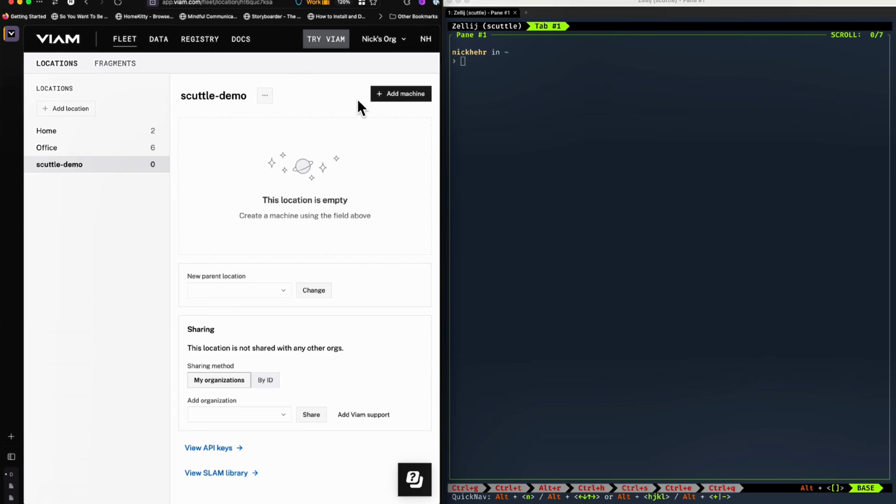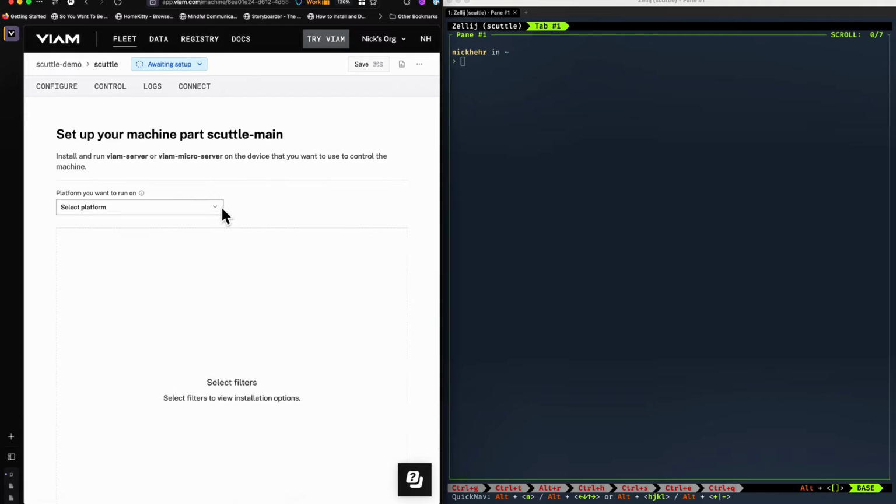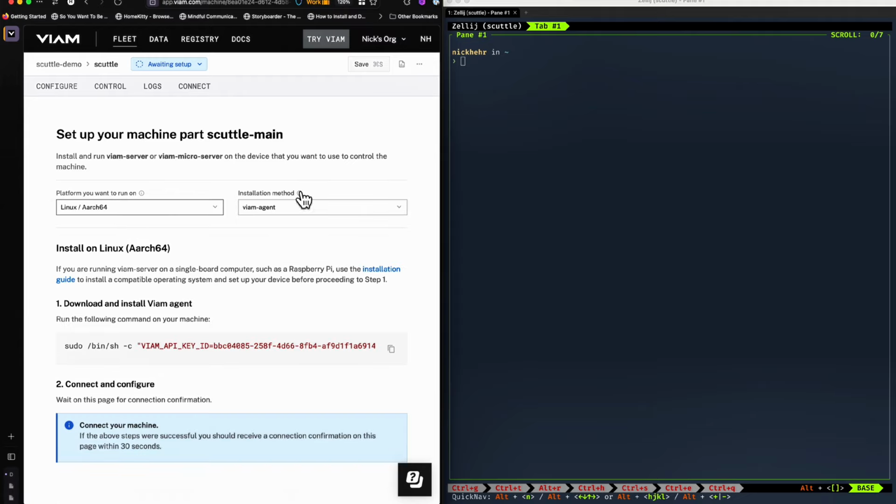Within the Viam app, I'll add a new machine and name it SCUTTLE. Hit Enter, and it'll take me to the configuration page. I'll go and view the setup instructions. I'll select the platform I want to run Viam server upon. I'm choosing the Linux Arch 64 because I'm running on a Raspberry Pi. I'm going to install with Viam Agent as the default installation method.